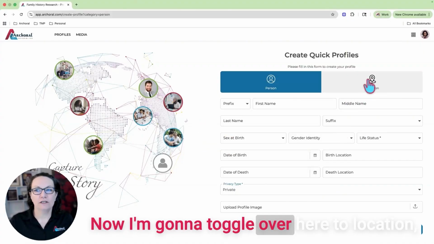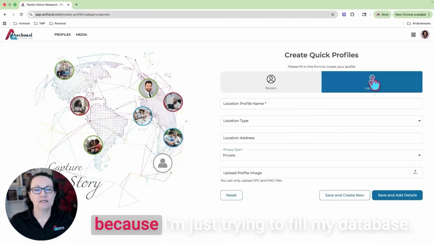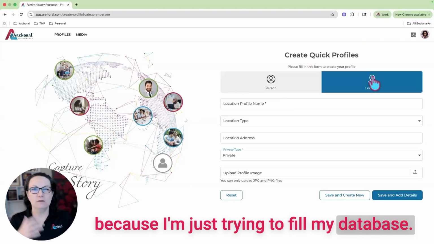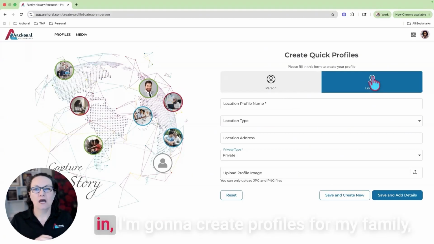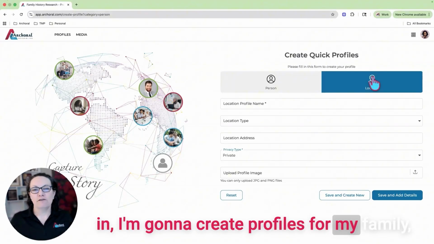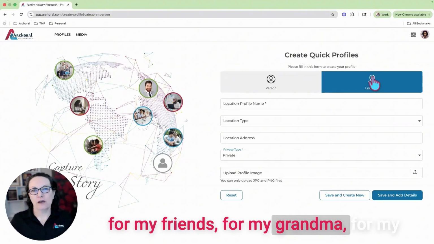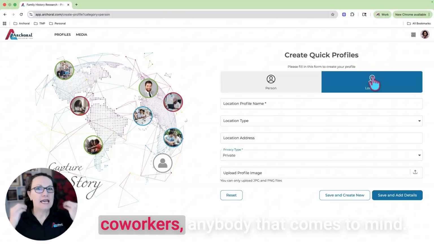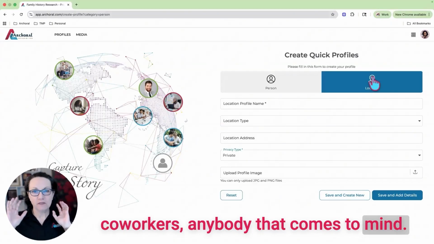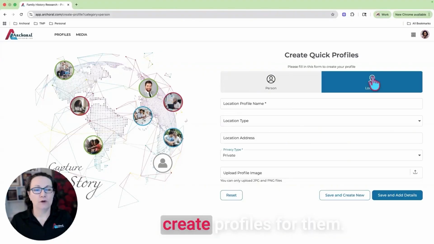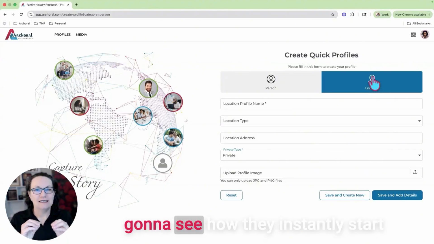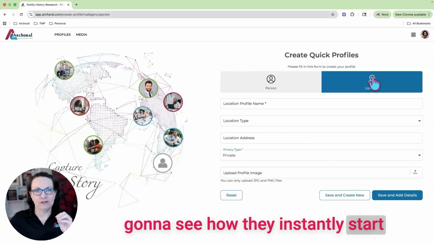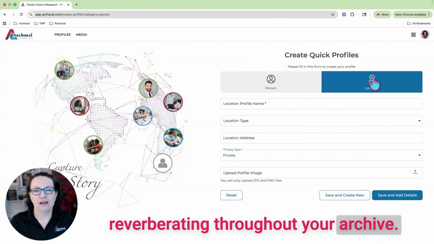Now I'm going to toggle over here to location because I'm just trying to fill my database. I'm just trying to fill it. So when I go in here, I'm going to create profiles for my family, for my friends, for my grandma, for my coworkers, anybody that comes to mind. That's how quickly I can create profiles for them. And by creating them here, you're going to see how they instantly start reverberating throughout your archive.